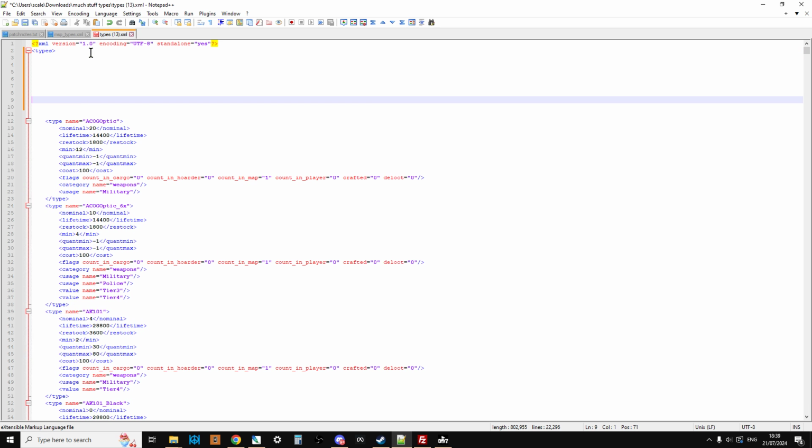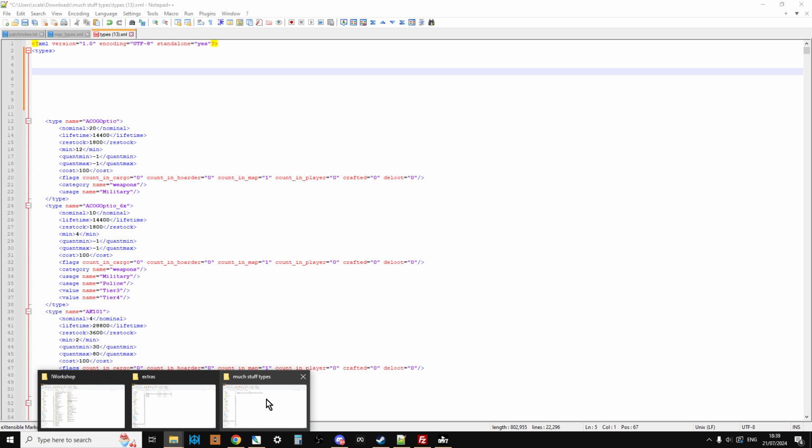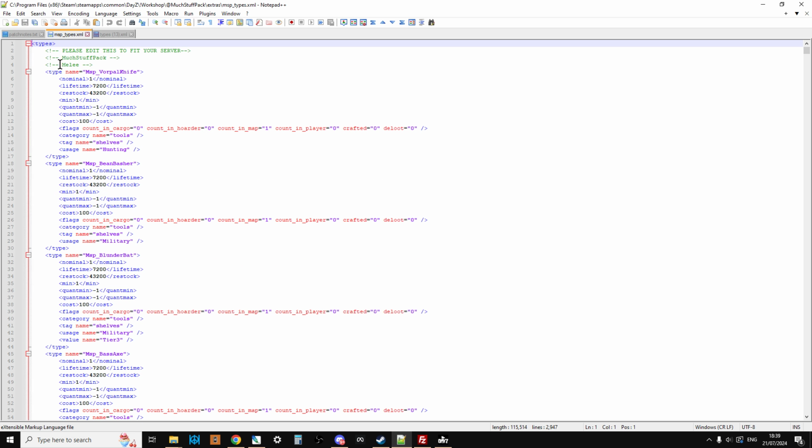So we're just going to make some space at the top. We opened up the server with the extras from MuchStuffPack, and we're going to edit with Notepad++, so that's already there. As you can see, we've got types at the top, and we're not going to copy the types bit. That's just there if you want to use it as a separate file and then get your server to access a separate file. But as I say, we're doing this the hacky way. It's not the best way of doing it, but it's the simplest.